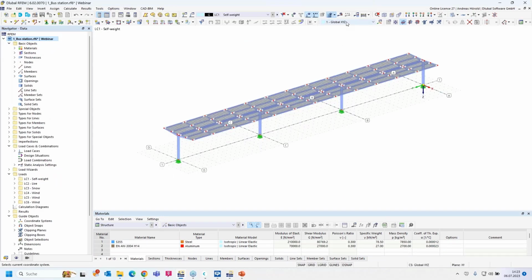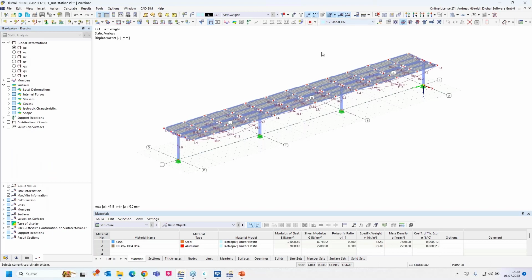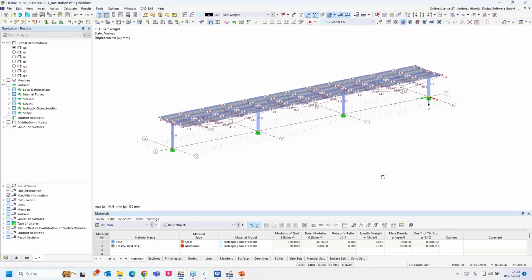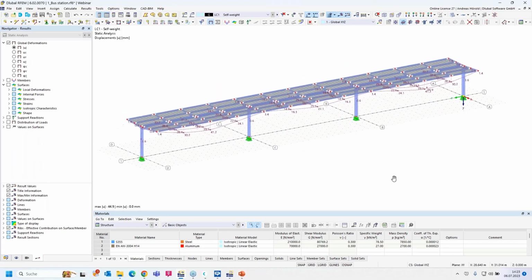I display the results. Yeah, the deformation is okay. And the question is, in the model space of RFEM 6, I can adjust the deformation according to a factor. How can I do the same in the graphic printout? Or rather, how can I adapt the same factor of the display from the model?